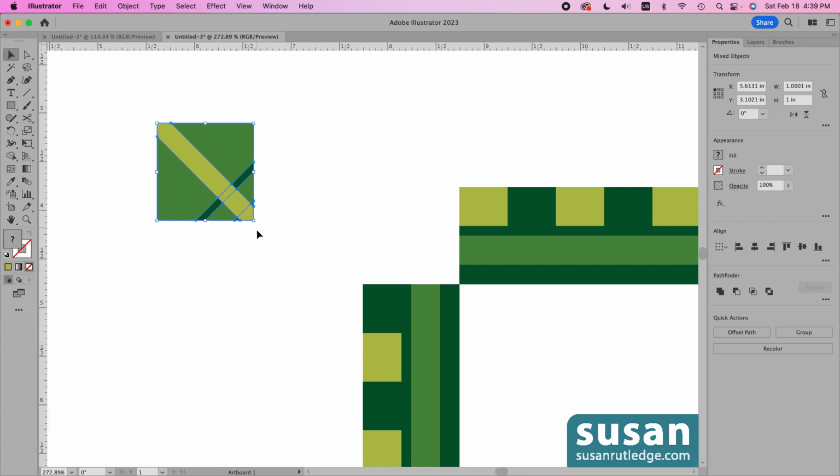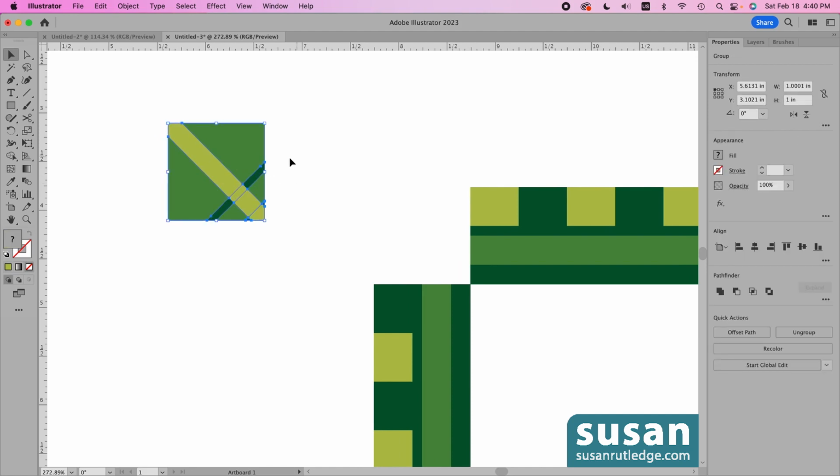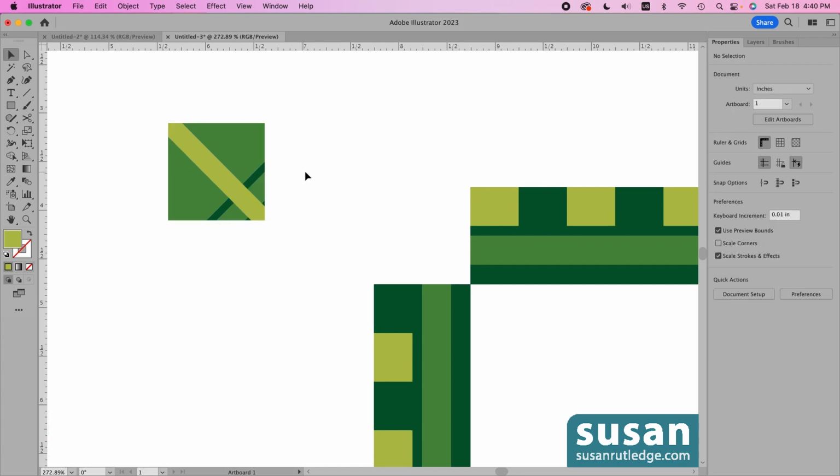And I need to use the Divide Pathfinder one more time because I've added another piece. So I'll go back to the Properties panel in the Pathfinder area, click the ellipsis, and click Divide. Now when I press Divide, it grouped everything, so I need to ungroup it, keyboard shortcut Shift Command G, and then I'm able to manipulate these layers around.